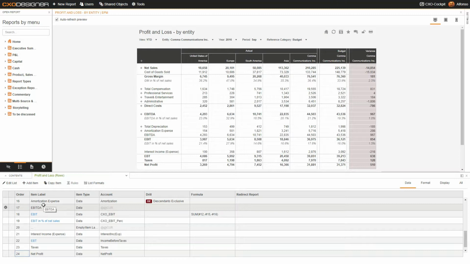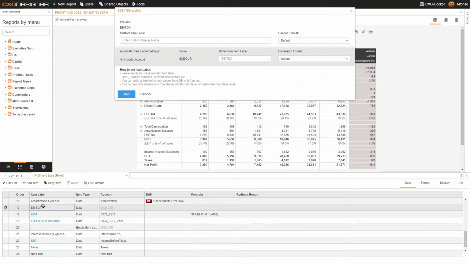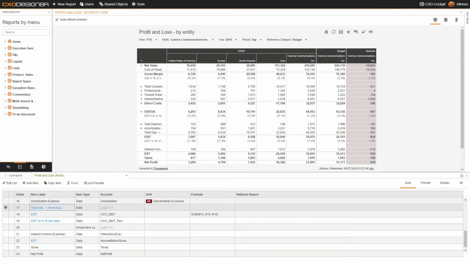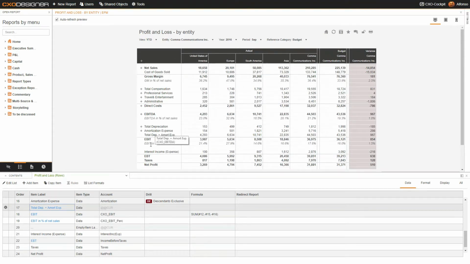So the first thing I am going to do is give it a title. So let's just change this title here, and we'll call it total depreciation. We'll just give it a full stop plus amortization EXP, full stop, so it fits on nicely. Let me just save that. And straight away you can see I have a title here.